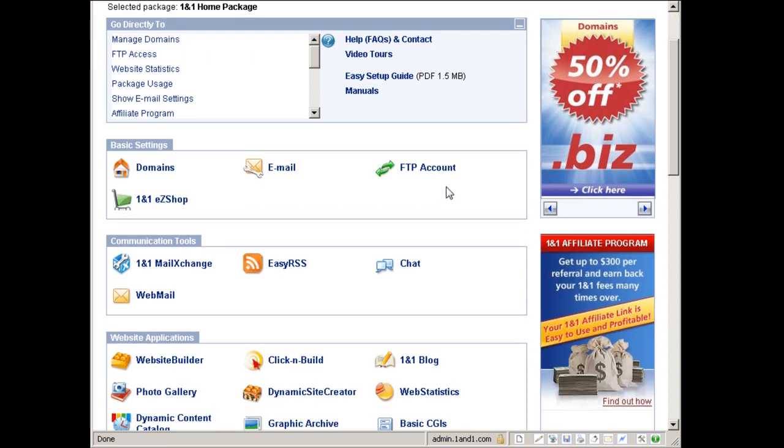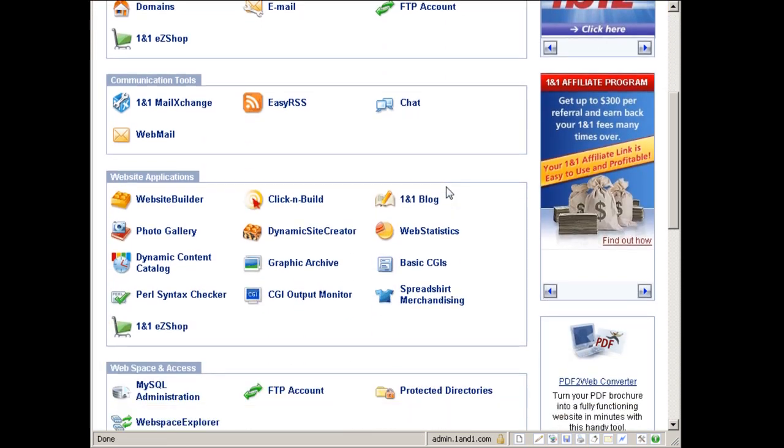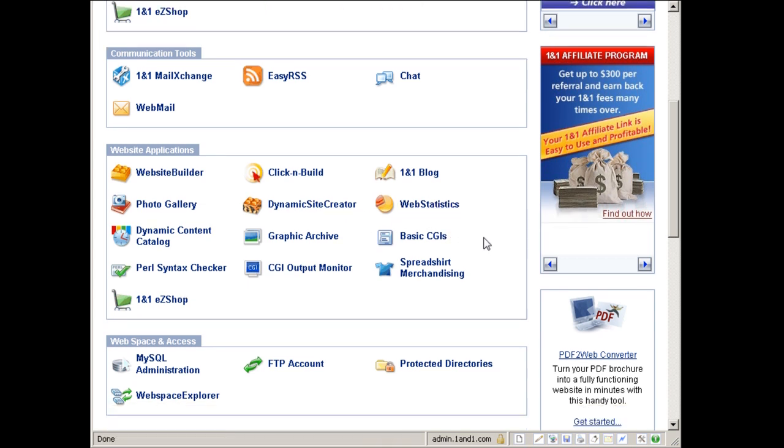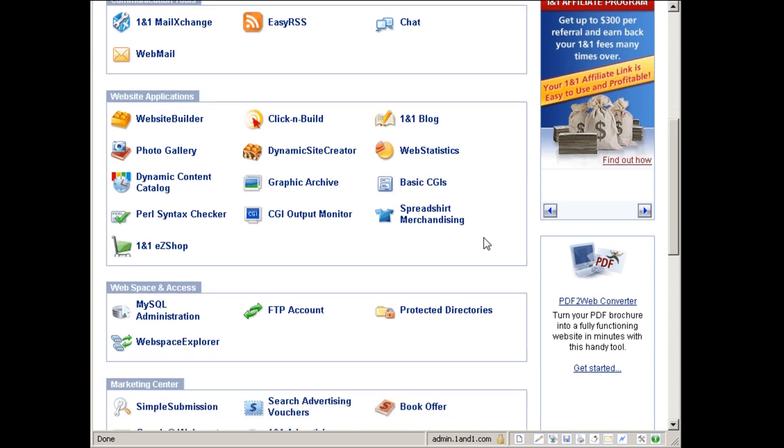As you can see, they also offer 1&1 Blog, standard blog software, photo gallery, and dynamic site creator. Now this one is a bit different from the website builder. With this one, you can also have animations, put on music videos, and more advanced and dynamic stuff, and web statistics to see your visitors to your site, how many people are viewing your pages and so forth.